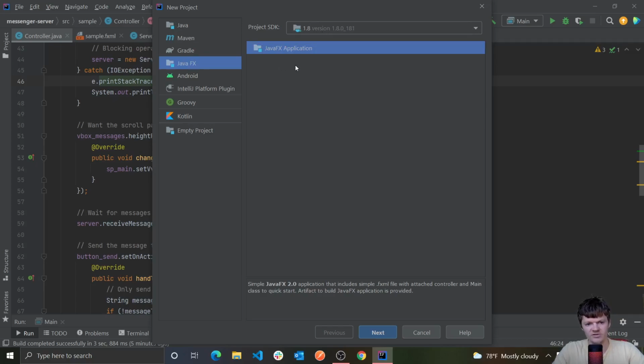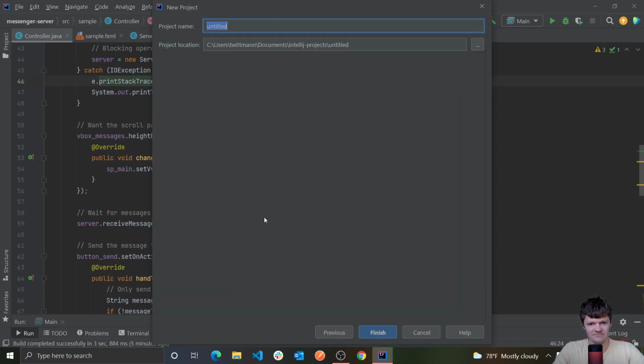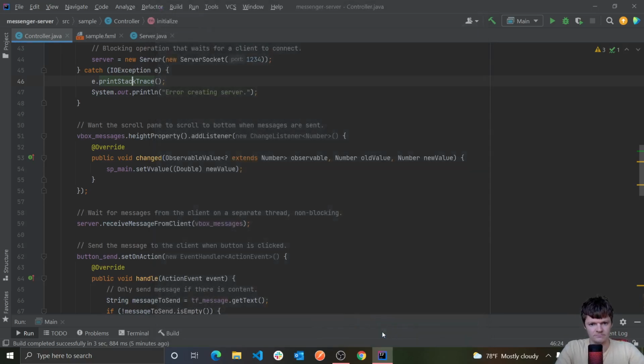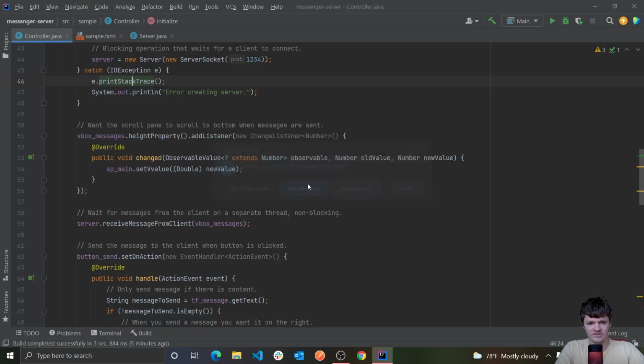If you're not using Java 8, you can look up how to install JavaFX with Java on IntelliJ. I believe I have a video on that. I'll leave a link to that in the description. But if you're just using Java 8, we can just use it built in. I'm going to say next. I'm going to call this Messenger server video. I'm doing this window.